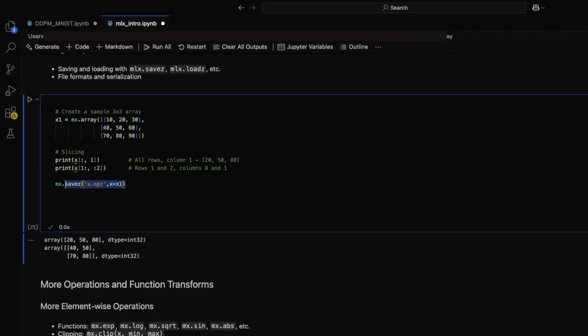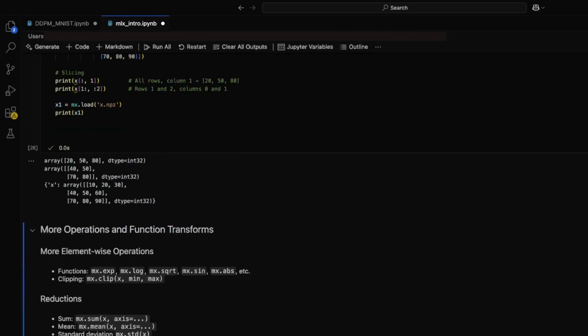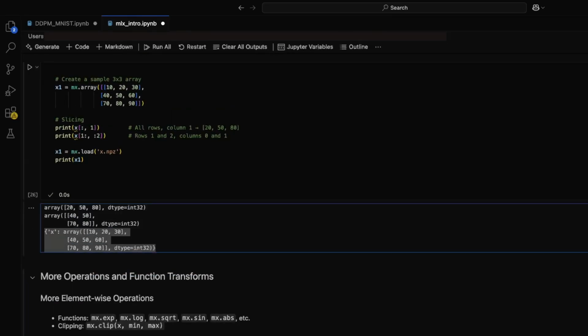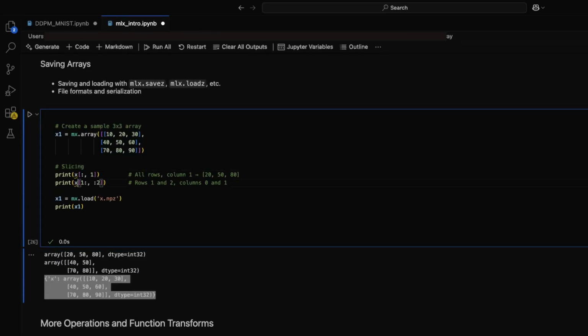If I want now to load the saved array, I'll just do x1 equals load and the file name. Path in the case you have a separate folder with your arrays. I'll just print the result. Yep, so this is the same array as the one that we have saved.